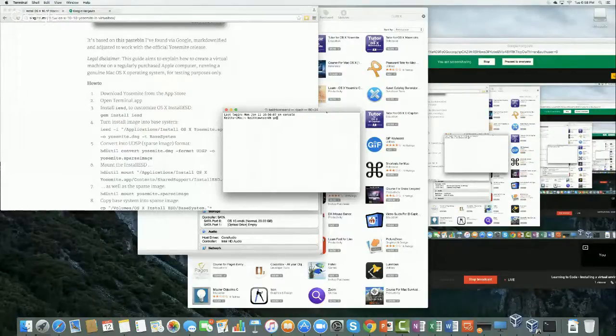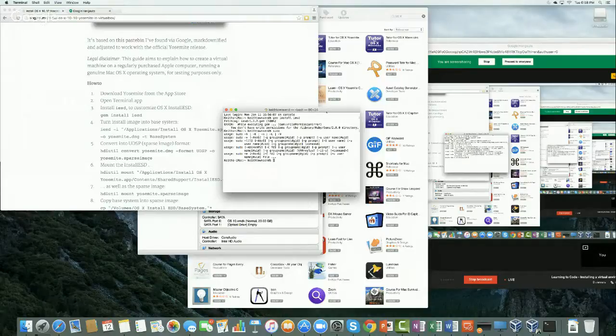So we're going to do gem. That's interesting. I'm not getting a prompt for it. I ran the gem install to install the iesd, whatever that is. I don't know what it is. I'm going to be honest in this video. I'm going to turn the image into base system.